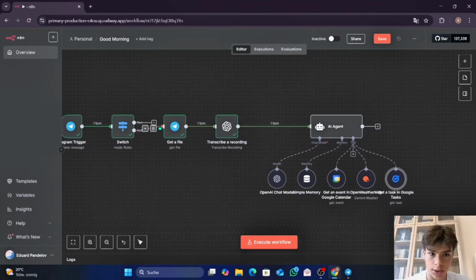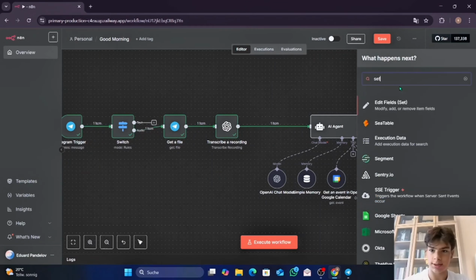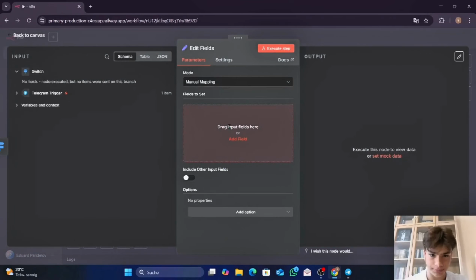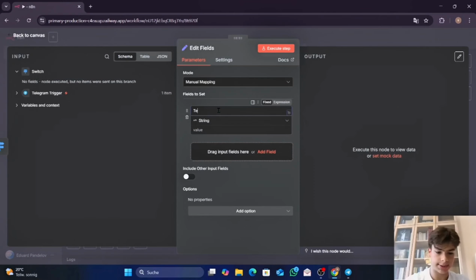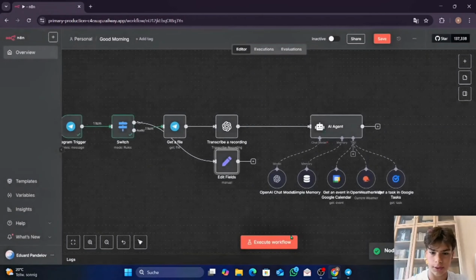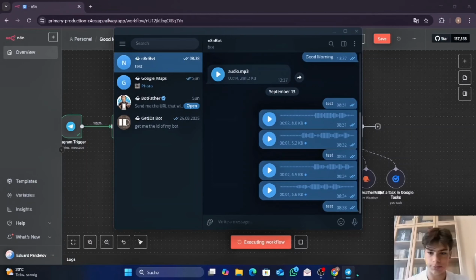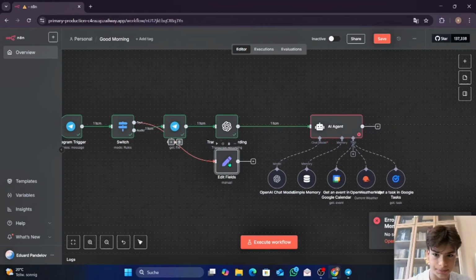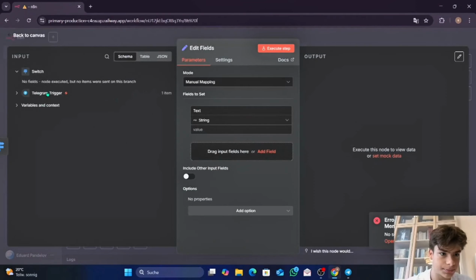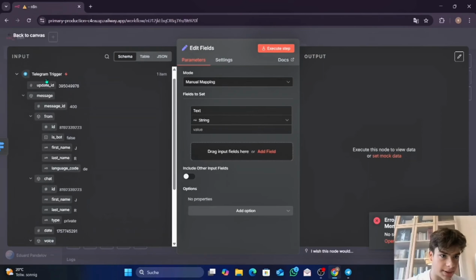After that, we want to build the path for our text. So we want to set a variable. It's going to be text, and the value is... we have to trigger it first. Okay, we trigger the workflow. Test. Yeah, now we can use it. So the value is going to be the message.